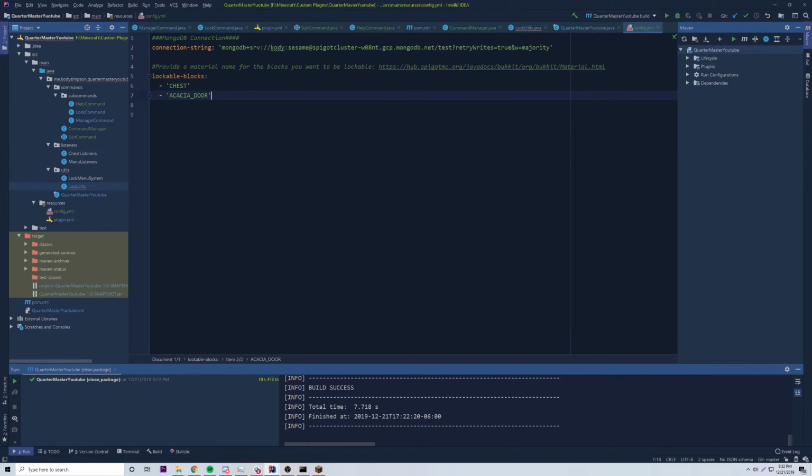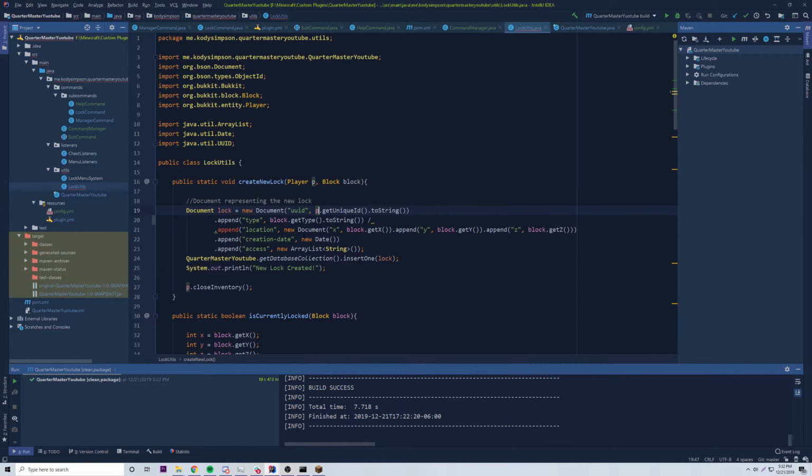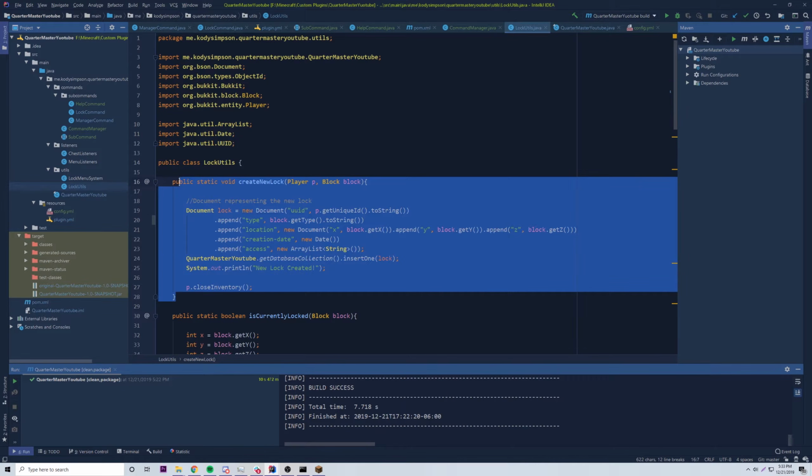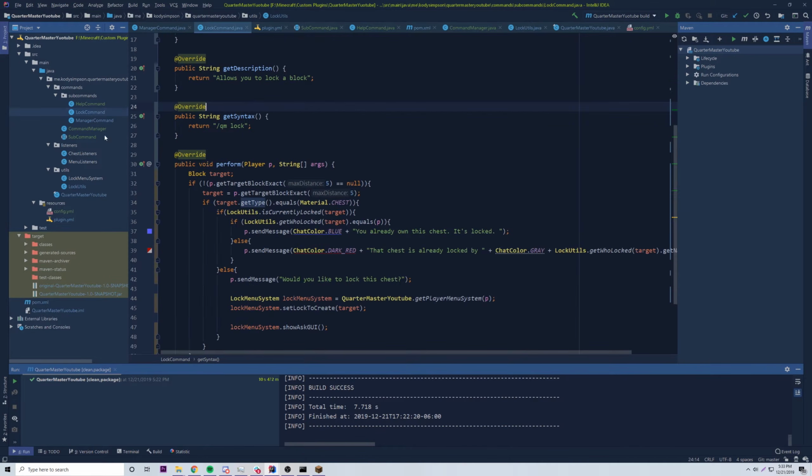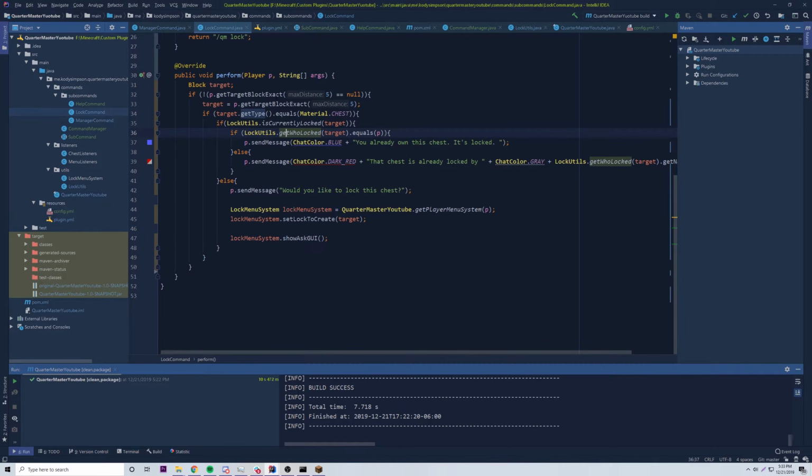So that's not all we have to do. We need to go back here first of all and finish this. So there we go. Whenever the lock is being created and we store it in the database, we're also going to be storing the material name of the block that we're locking. So before we actually allow the user to lock a block, to call this method here, we need to go to the lock command and basically check and see which block they're trying to lock. And we're already doing that. We're saying if target.getType.equals Material.CHEST, then you can lock it, right?